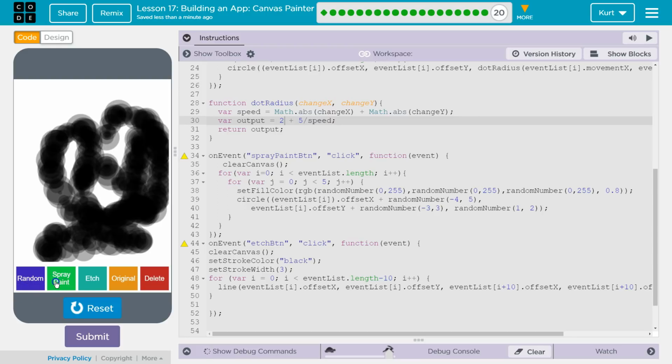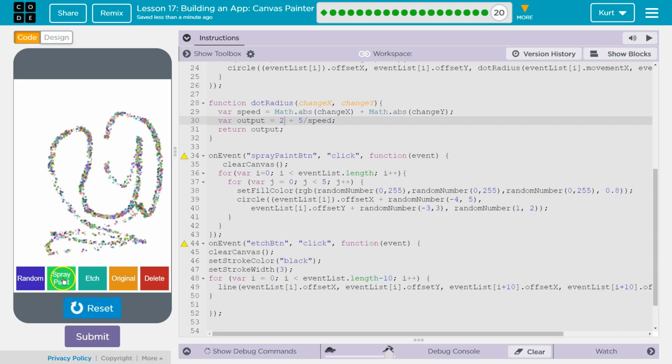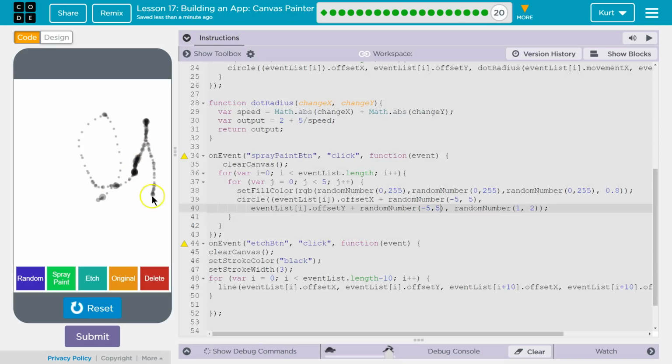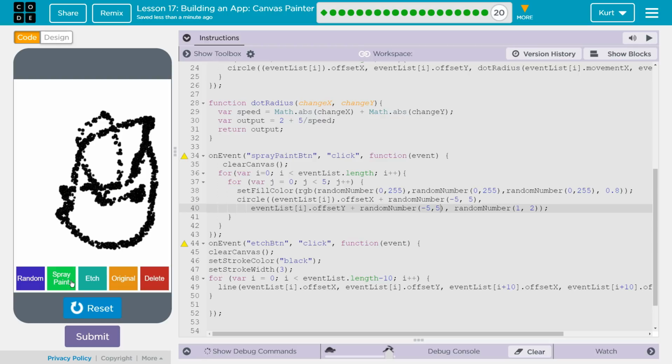Random. Spray paint. I love the spray paint. I'm gonna offset it more though. So my Y offset. Oh, I didn't do a big Y offset. So -4, I was thinking to 4. I could do 5. Whoa. Uh-oh, what did I do wrong?